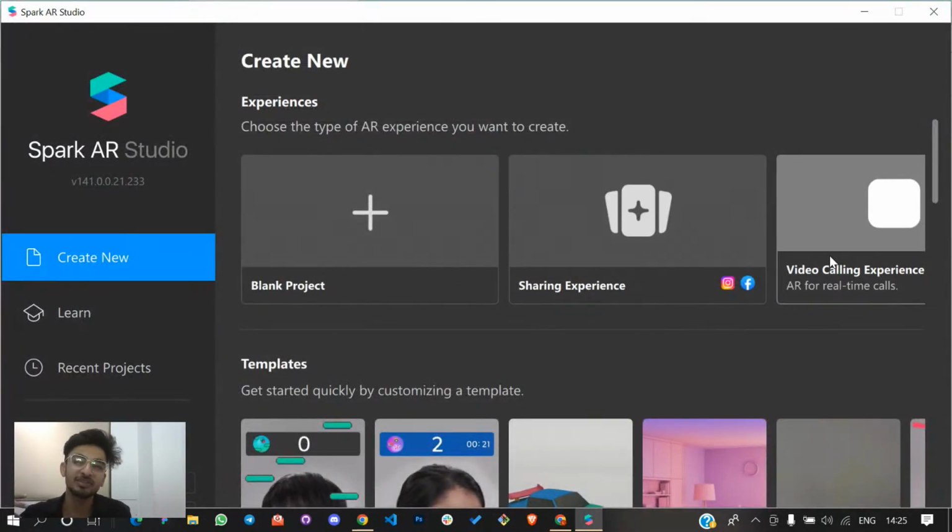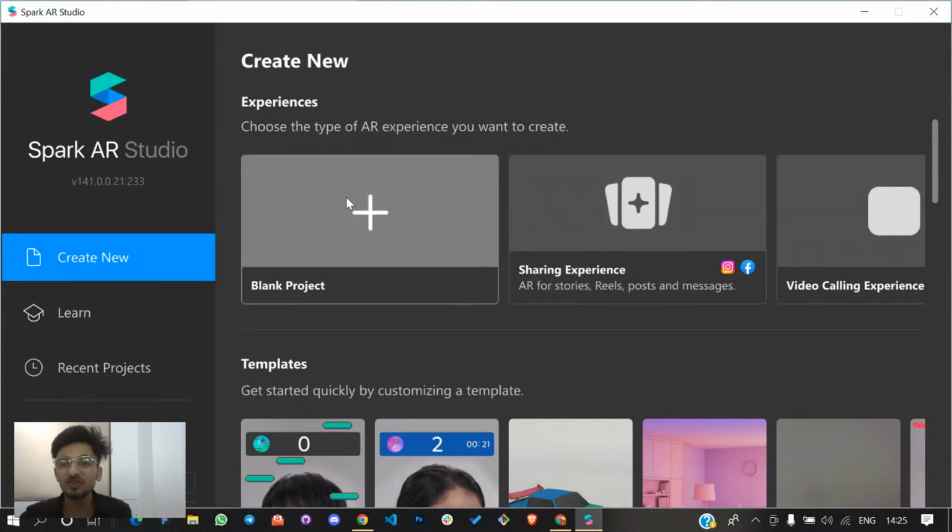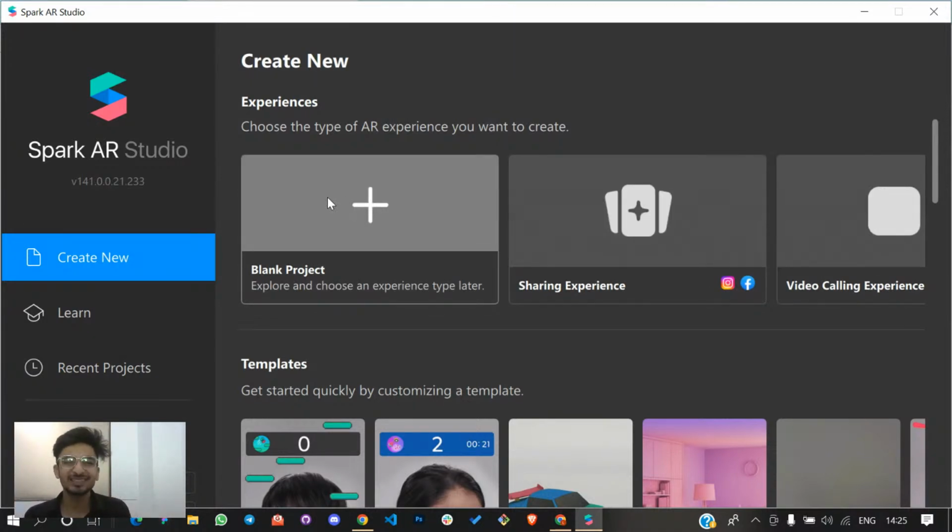If you are making Instagram effects for video calling experiences, you can click on video calling experience. If you don't have any idea what you are creating those filters for, just go with a blank project, and that's what we are going to do today.